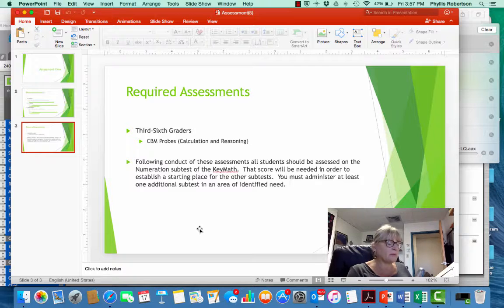There's a little script that tells you once you hand the student their paper how to explain the process to them. You will need a way of timing, so you're going to need a stopwatch either on your phone or a separate stopwatch that you use when you administer that assessment.